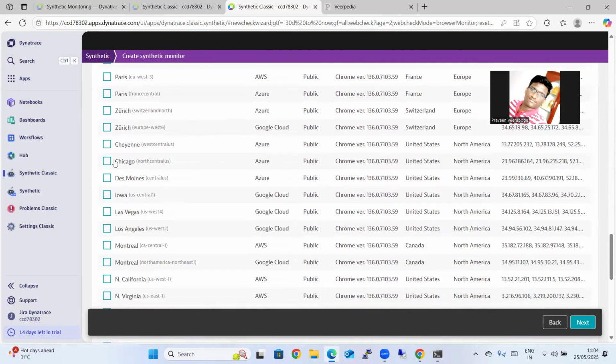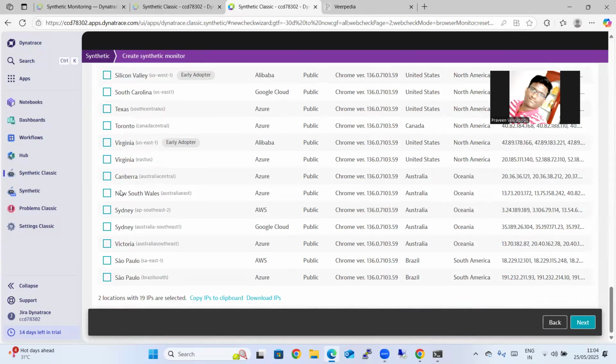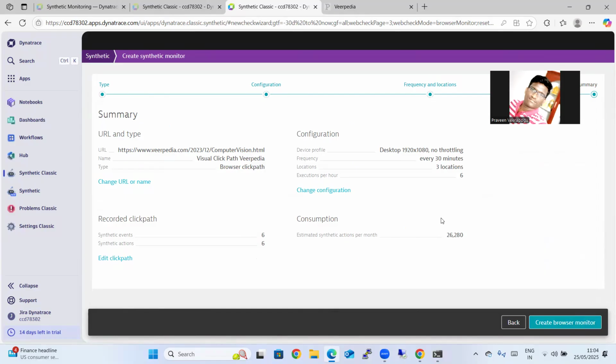Chicago, where is Chicago? Sydney. Okay. Here, this is the total entire configuration of that particular browser ClickPath monitor. What is the URL, what is the monitor name, and the type of monitor we have chosen: browser click path monitor. And after that, we are running this browser click path in a desktop from various locations called Mumbai, Chicago, and Sydney.